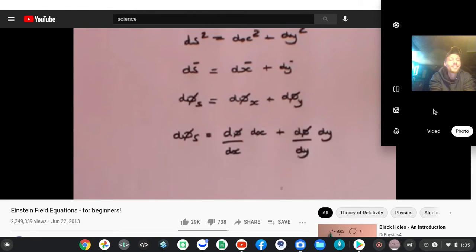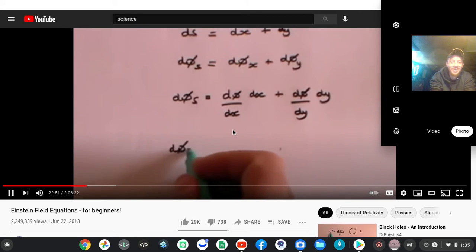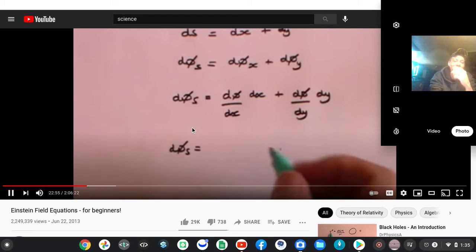direction times the distance in the y direction. And just to be absolutely proper about all of this, what I should actually write is I'm going to give these gradient terms curly d's.